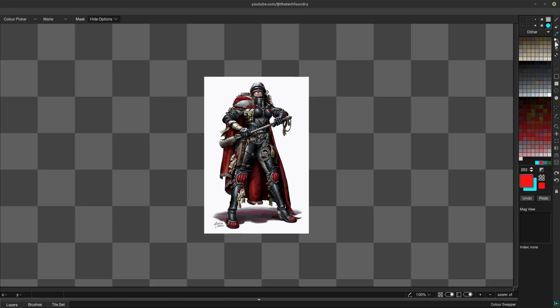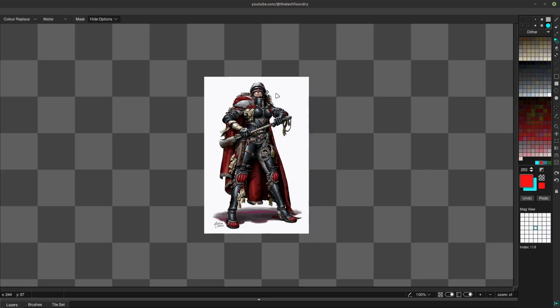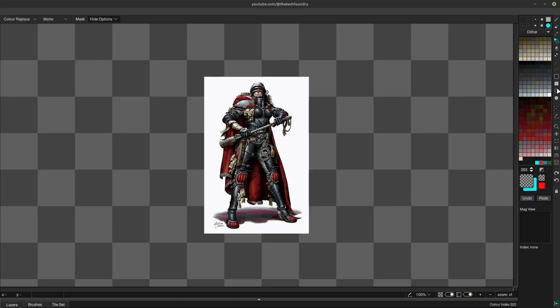Colour replace. So this will replace whatever colour is under your mouse button with whatever colour you press. So if we do left mouse button on the white background, it will replace all of those colours with red. There we go. And of course, right mouse button, change it to that one. And we can also do it with transparent. So there we go, we've masked out the character because the background was all one single colour. Undo. That was quite smart.